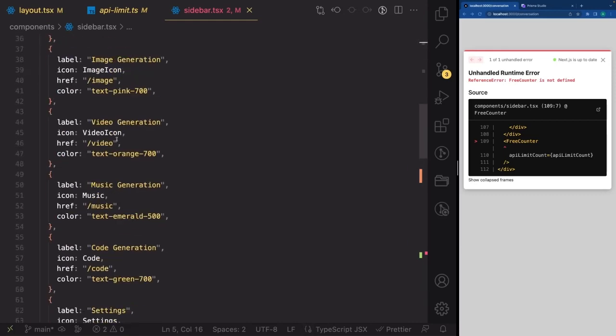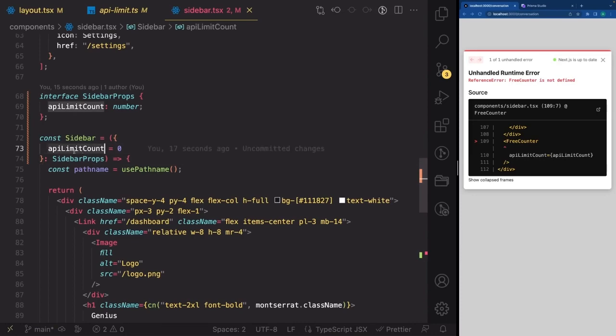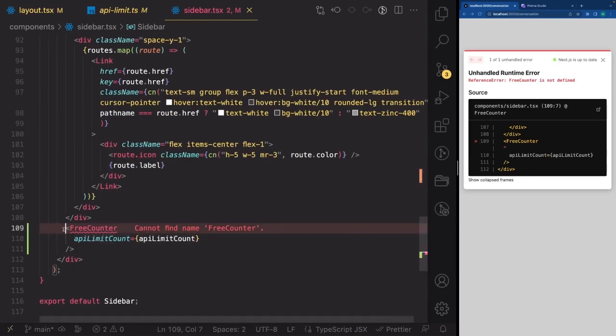So that's why we need to do that. That's why we could not fetch it inside of here. And then we are using it from here to pass it to this new component called free counter. So let's go ahead and create that component now.